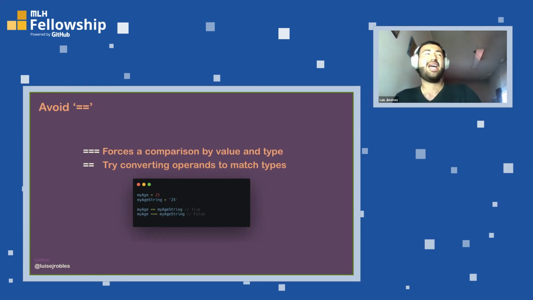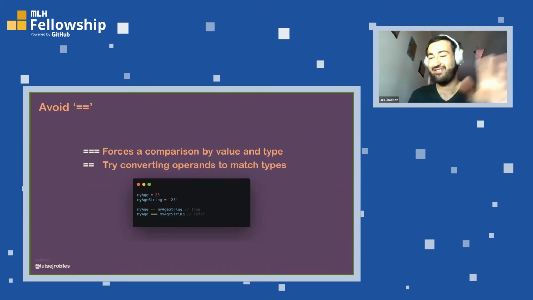Currently, I have like 3 years of experience. It's not common to see double equal. Just make sure you use triple equal when you're comparing variables. But it's good for you to know that there is triple equal and there is double equal, all right? Just make sure you have this knowledge in your head.